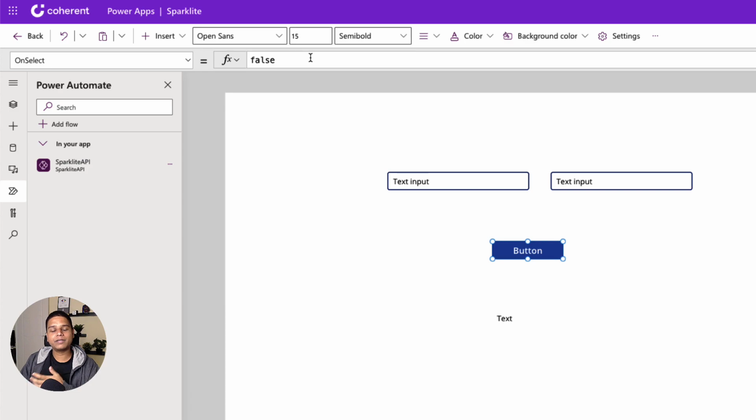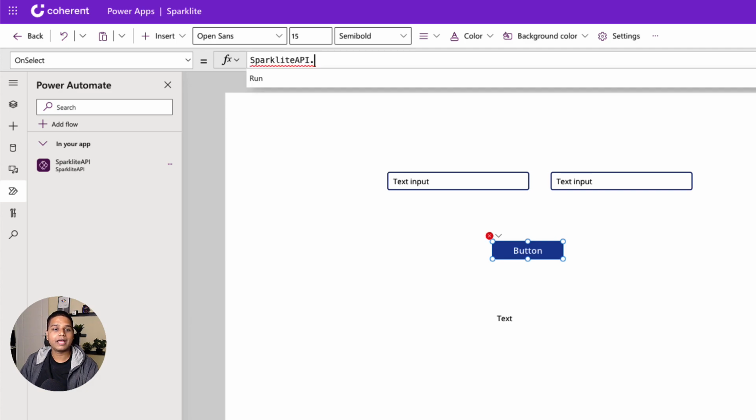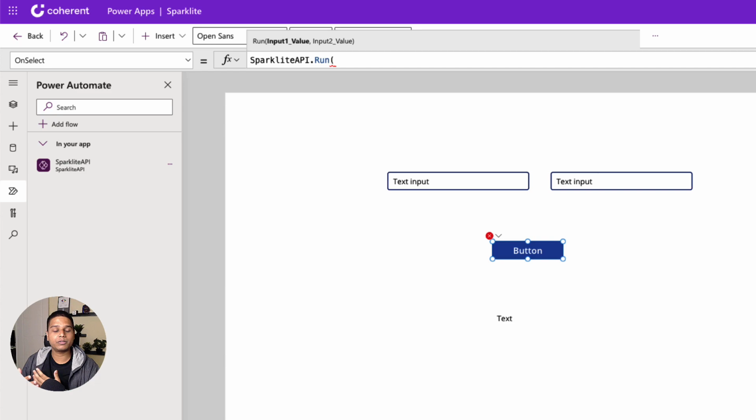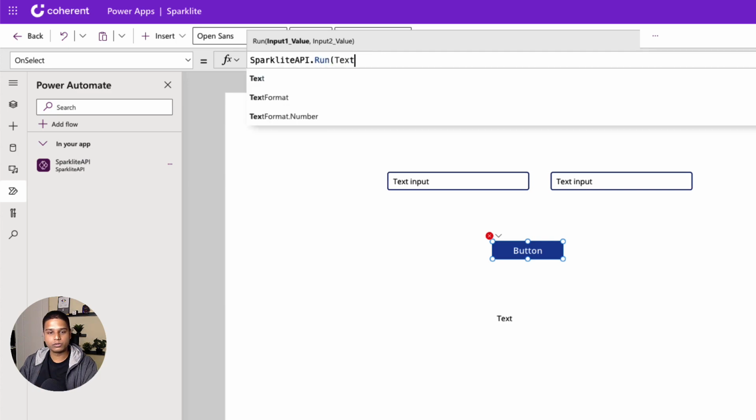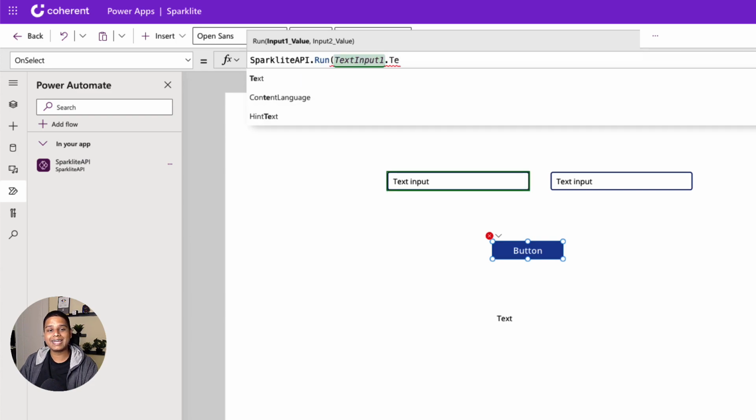Now, this next step could be a little tricky because we'll be using a couple of these functions which are very specific to the Power App application itself. So for instance, if we want to invoke the Sparklite API, we'll have to call it right here. So that's Sparklite API and .run, because that's the function that we're using to trigger the flow. And as you can already see here, it's asking us for two inputs. That's input one value and input two value. And for that, we'll use the text input because those are the input fields that we have right there. We'll then use their text values right here.